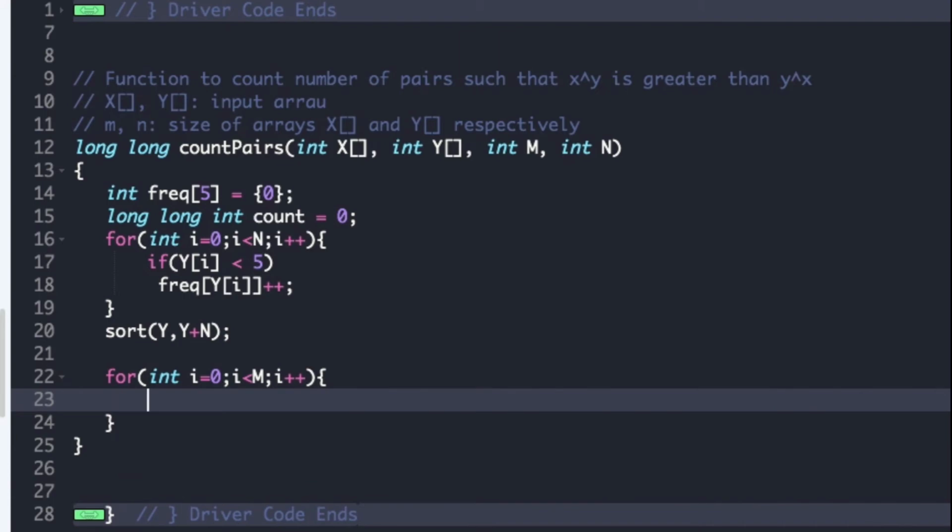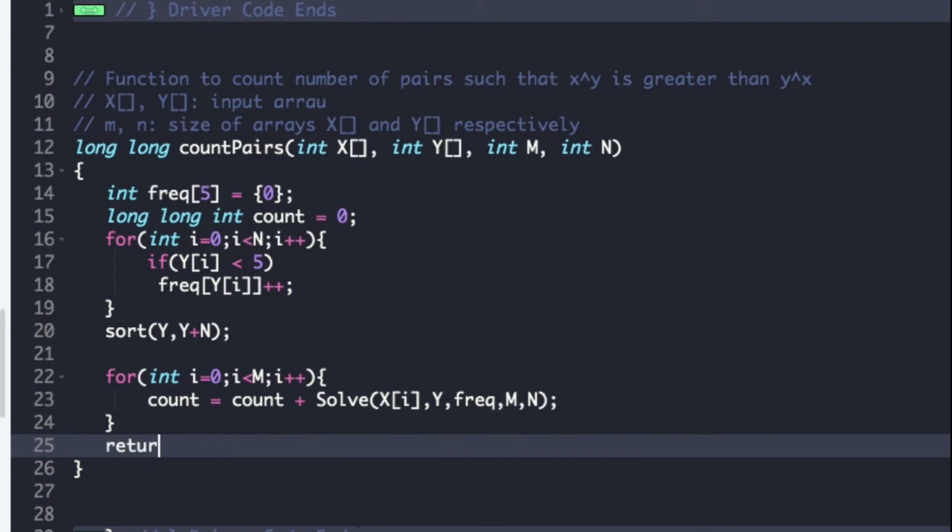At each traversal we call the solve function, as well as we update the value of count as count is equal to count plus the value which is returned by the solve function. So we can do that in a single line as count is equal to count plus solve. So the parameters to the solve function are the ith element of the array x, the whole array y, the frequency table, and the sizes of x and y respectively. And finally we return the value of count.